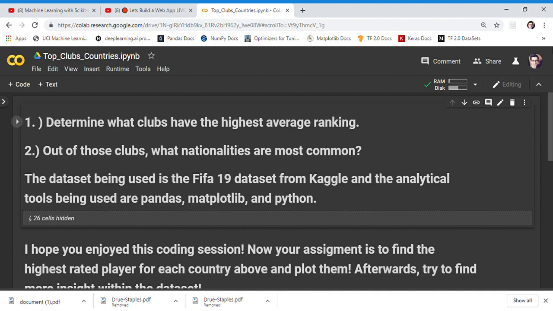So what we're going to be doing with this project is analyzing it and figuring out what clubs have the highest average ranking, as well as calculating what nationalities are most common among those top clubs. So that's what we're going to be doing in today's project.